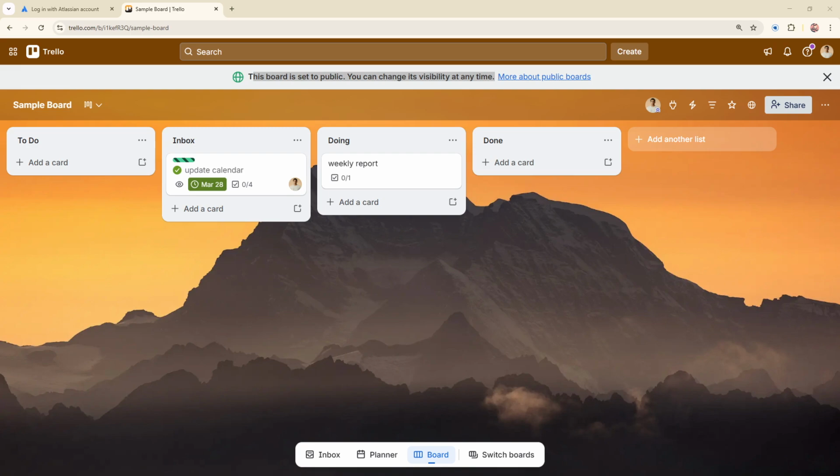Also remember that board visibility is different from board membership. Even if a board is visible to a workspace or to the public, permissions for editing and interacting with cards may still depend on who has been added and what access level they have. So if your goal is not just visibility but also collaboration, you may want to review member access separately.